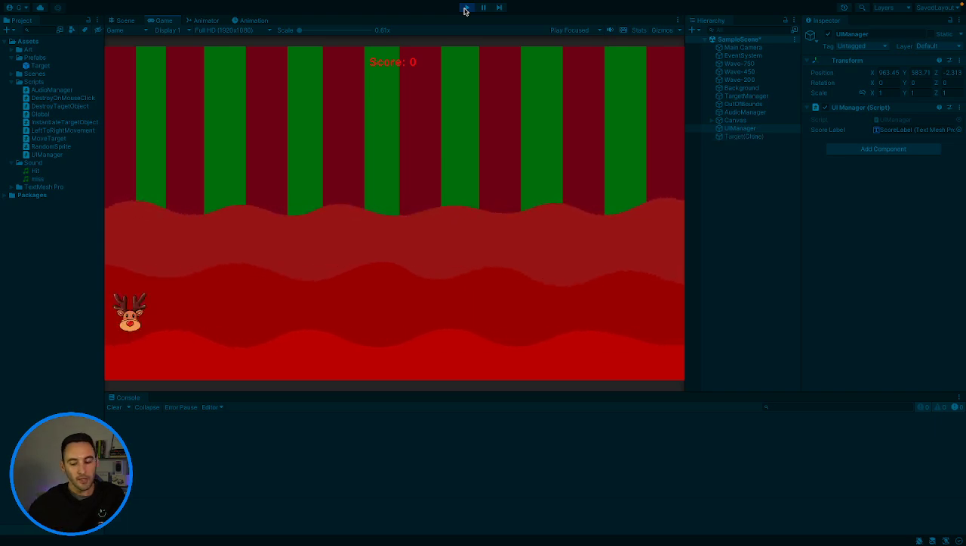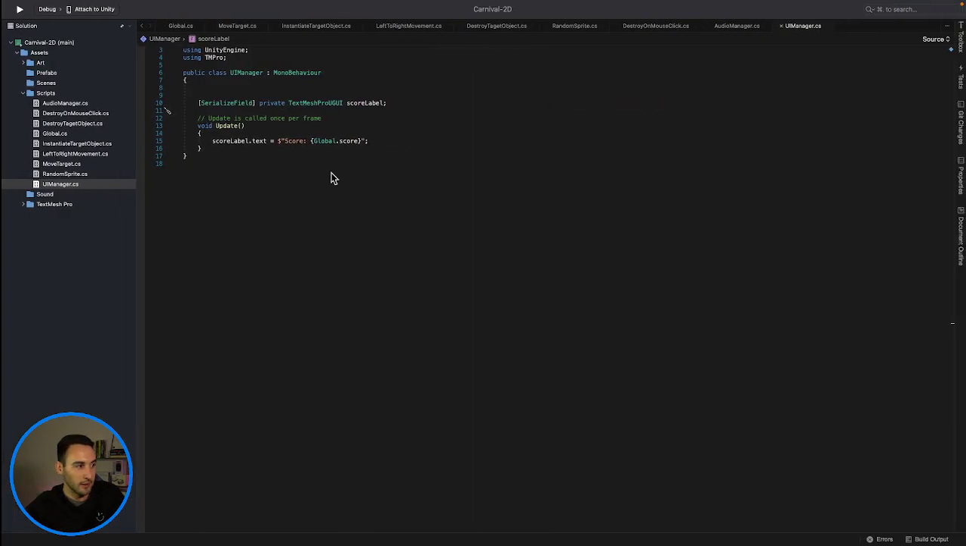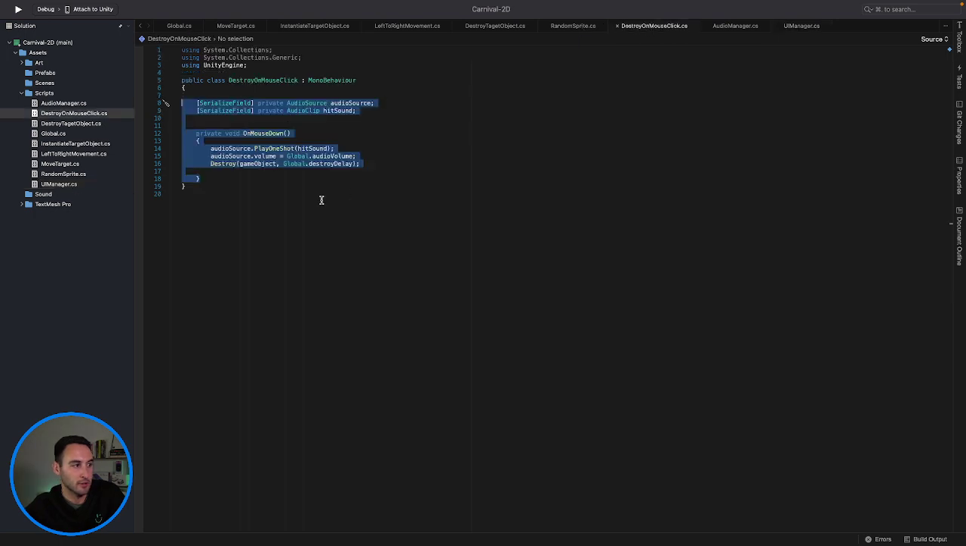Perfect. So now what we're going to do is, whenever we click on one of those target objects, we need to add to our score count. So in destroy on mouse click, this is where we play our hit sound, which means this is also where we destroy our target. So in here we can simply say global dot score plus equals, for now we'll just add an extra 5 points to the score. So we'll say global dot score increment.